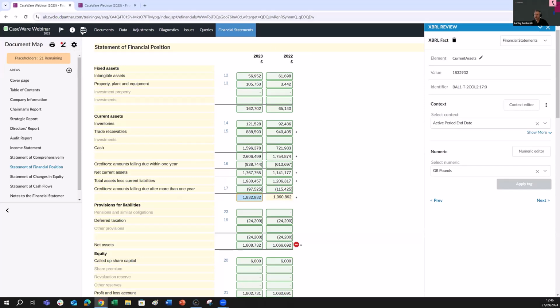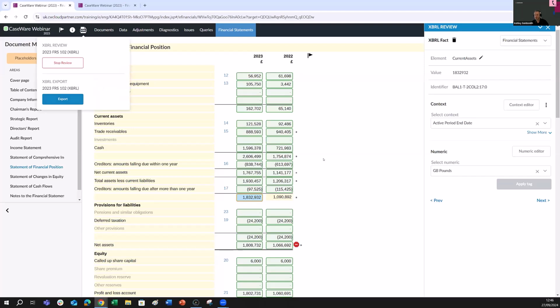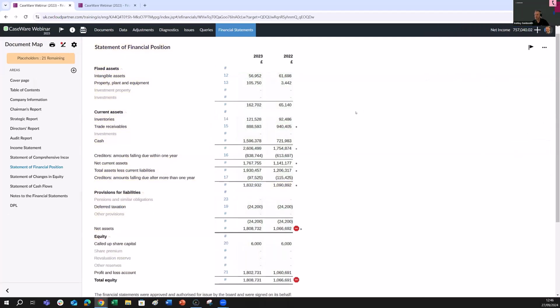To go ahead and export the tags, it's a case of going back up to XBRL, hitting export, and that will go through the export XBRL process. Now, obviously, in this instance, we've still got 21 placeholders remaining. We've probably also got some other data that we would need to tag, including that new note that I've added in. So I won't go through that process, but we do have training material and training videos available to show you exactly how that process works on the cloud, very similar to what currently exists within our desktop file.